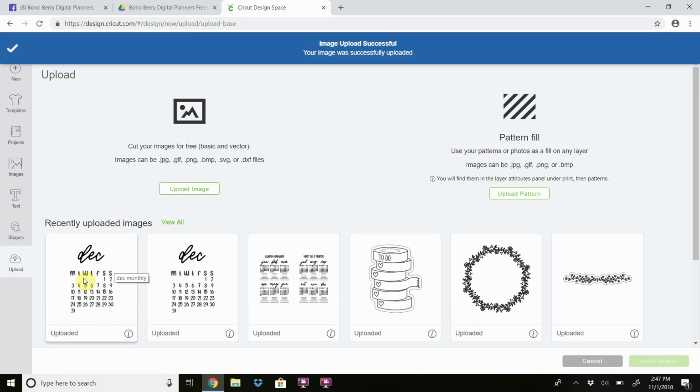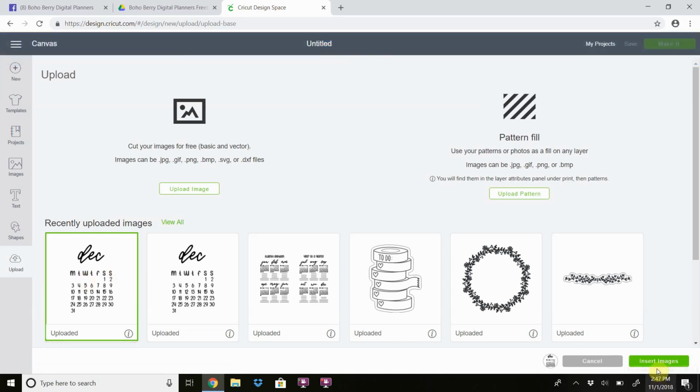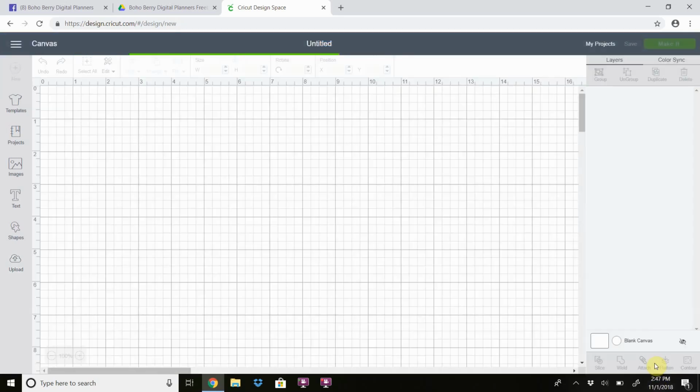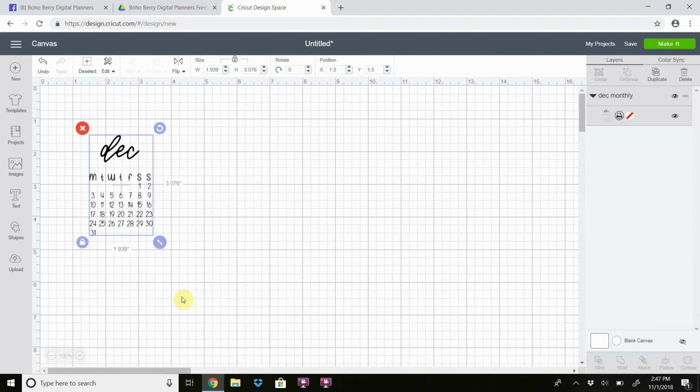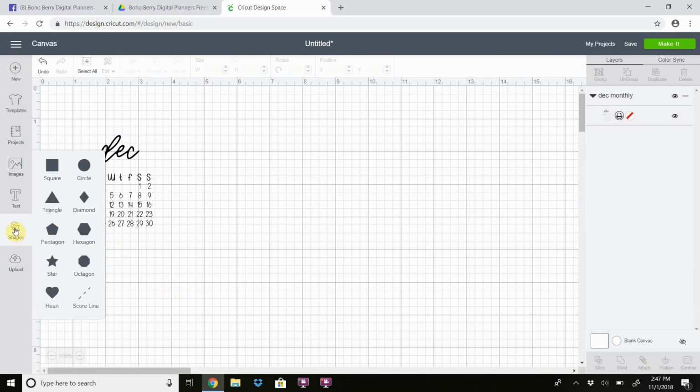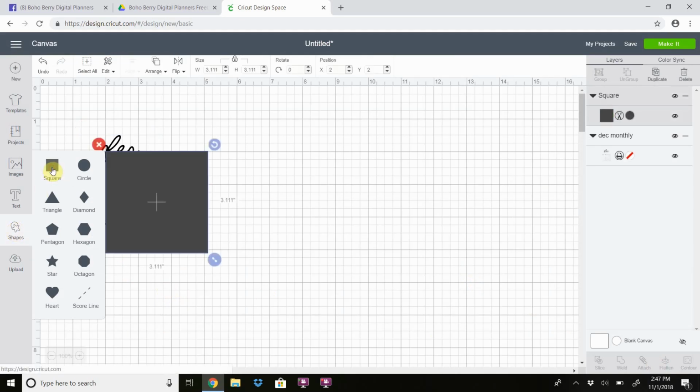Okay, so now we can go ahead and click on that one and insert images. Okay, so here's my image. You can see that it's about 2 inches by about 3 inches, and we're not going to do anything with that quite yet. The first thing we're going to do is add a shape because we need to tell our Cricut where to cut. So we're going to add a square.